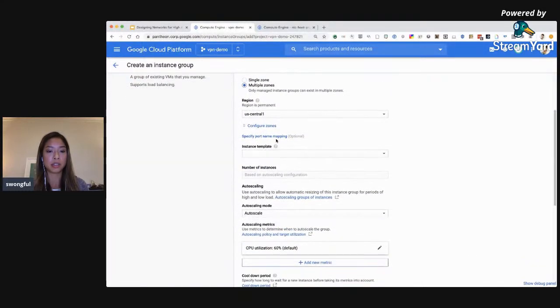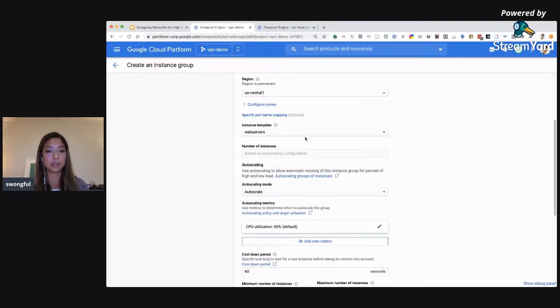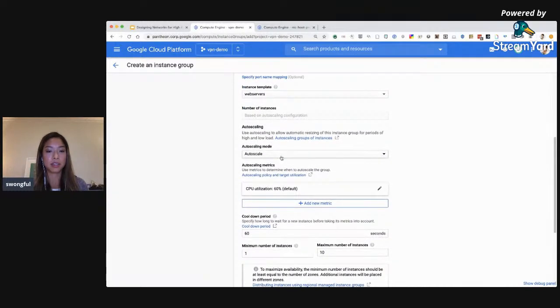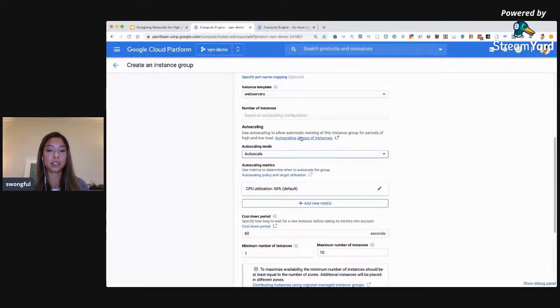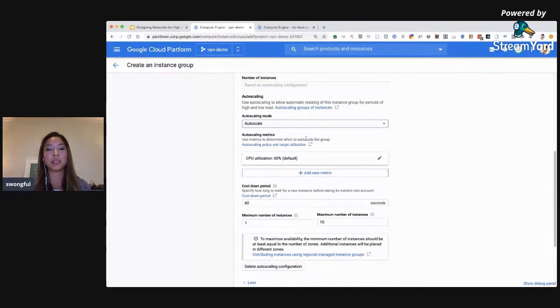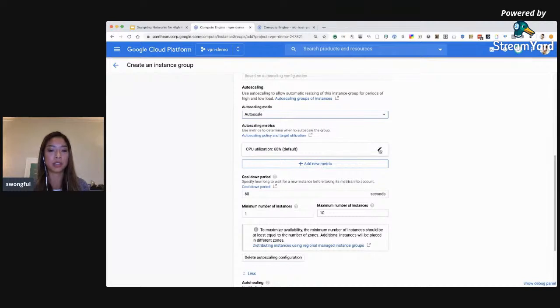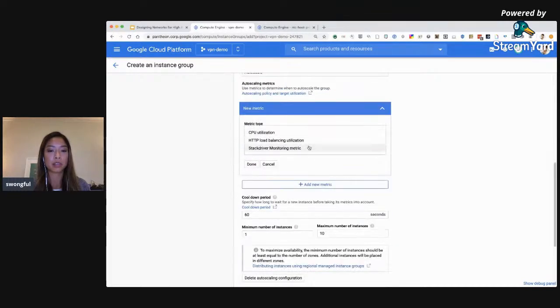it's deployed across. You can select the template that we just created and allow either auto scaling on or off. Auto scaling essentially allows you to determine whether you want to allow the managed instance group to automatically scale the number of instances based on a metric like CPU utilization. The default is 60%, or you can add a different metric: HTTP load balancing utilization for the load balancer, or there's some other Stackdriver monitoring metrics that you can implement.